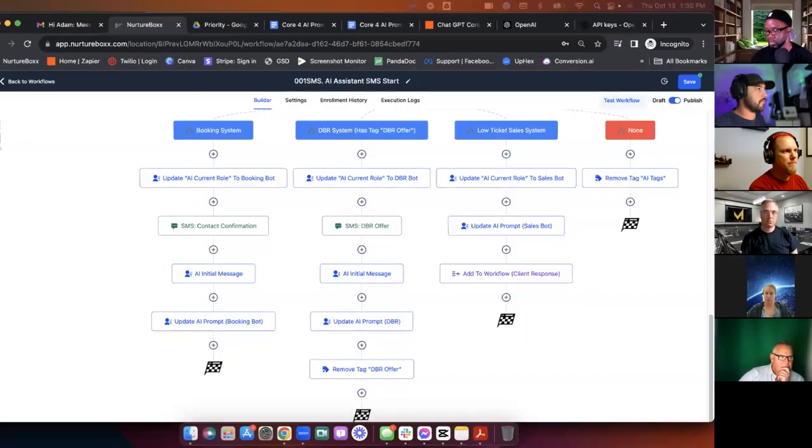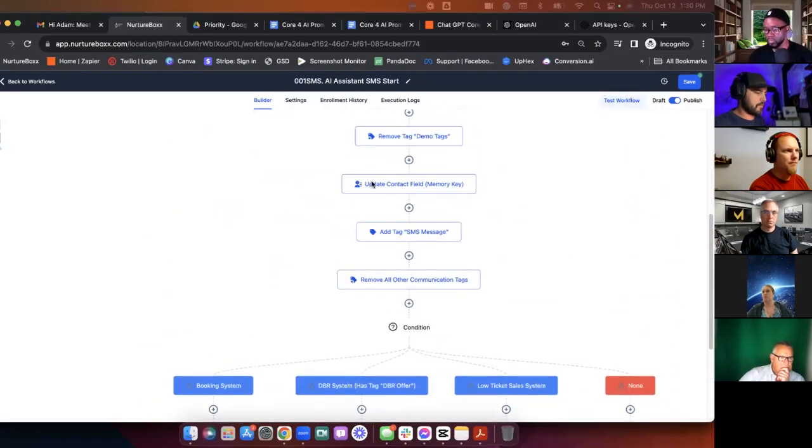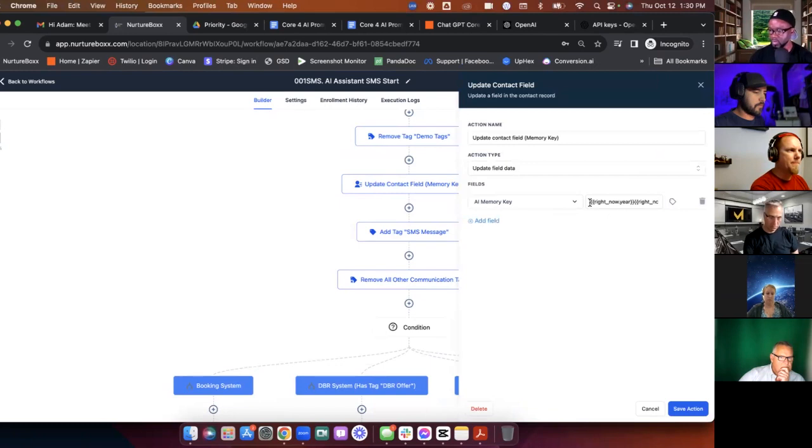If you go back to the memory key part, I was a little confused there. Was that like the day, the time, and the year? We're just creating a unique memory key by using the right now function.